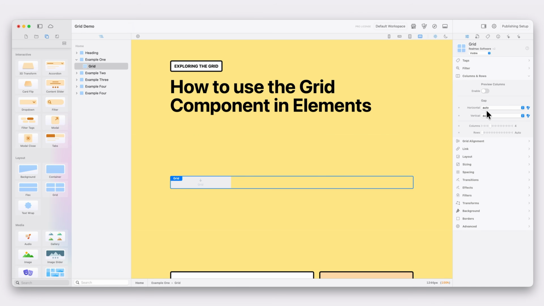And you'll see in here we have the preview columns, which we can switch on and off. And if I switch this on, this will give you a nice preview showing you how many columns are in your grid. And with the column setting here, we can change the amount of columns each grid is made up of. Now I want to leave mine at 2 columns because I want a 2-column grid.